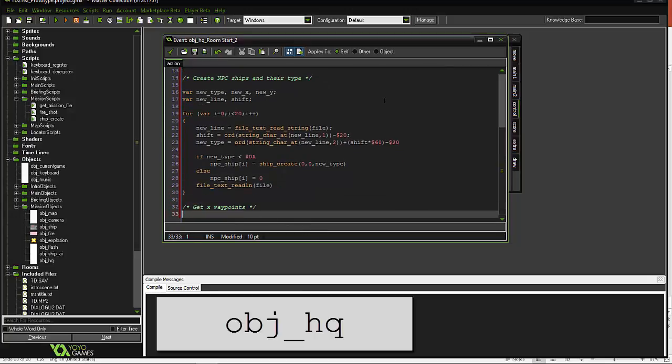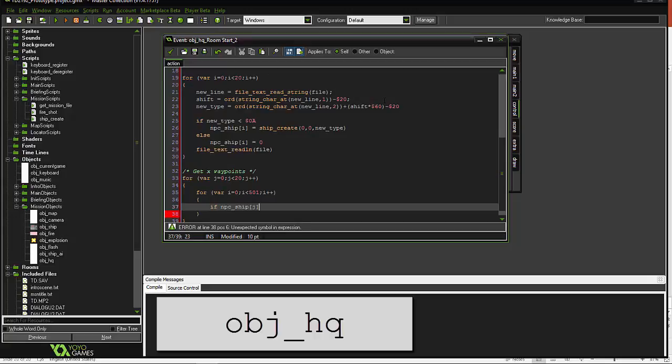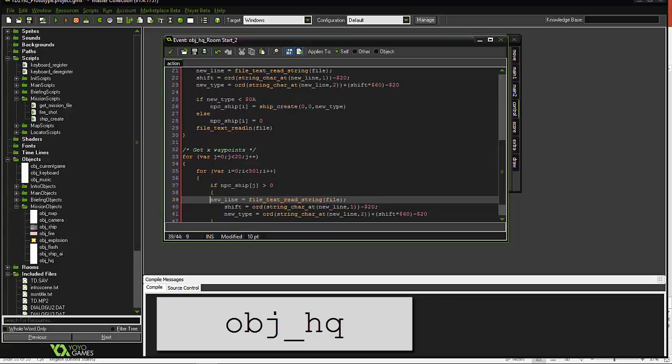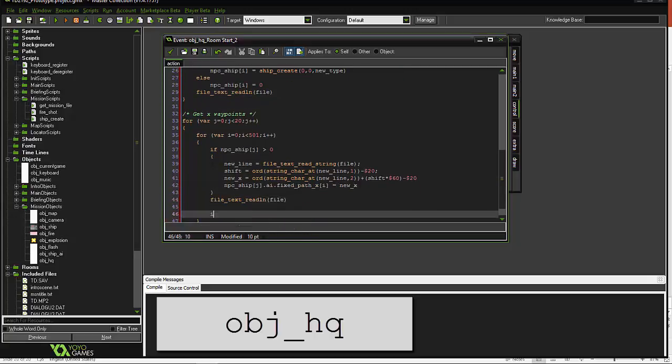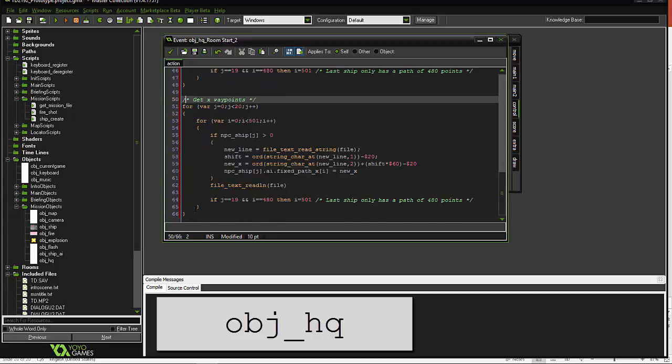Now for the waypoints. For the x-coordinate, each of the 20 ships will read in 500 possible path points. Grab the line. The first byte is our shift marker, and the second byte is the value we have to undo. We'll push that value into the ship's AI path array. Then there's the annoying case that the last ship only has 480 bytes for a path. I'm not sure what the original developers were thinking on that. Then we'll do it all over again for the Y path coordinate. Nothing changes except the array name.